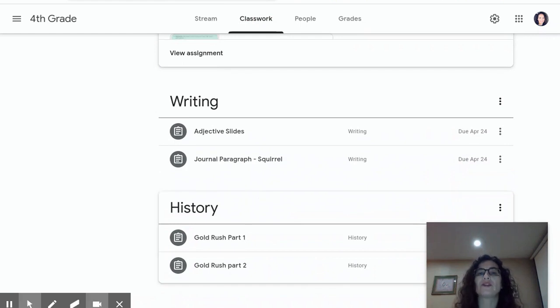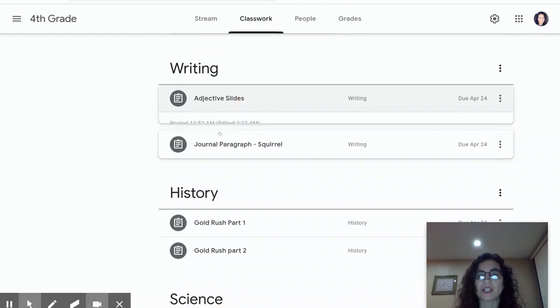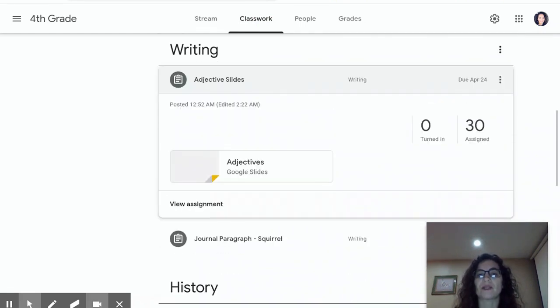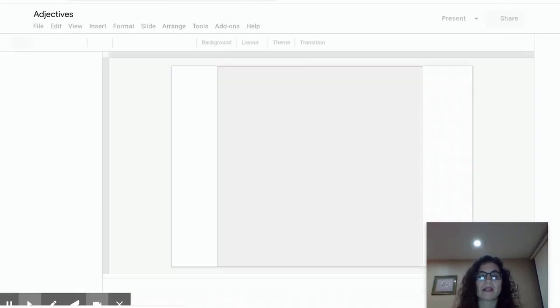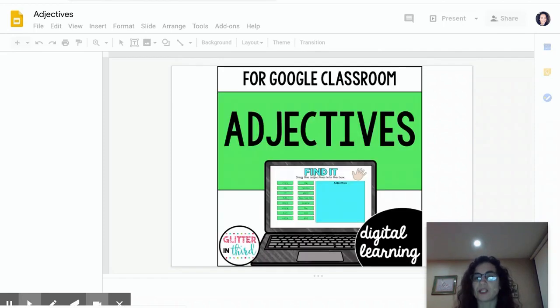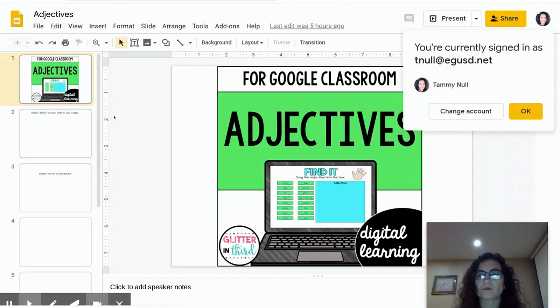For writing, you have 2 activities. I'm going to exit these so that it goes a little bit faster. For writing, you have adjective slides, which is going to teach you about adjectives. When you click here, the first slide is going to have a couple of videos that I want you to watch so that you can remember what an adjective is and learn everything you need to for the adjective. It's going to take a second to load up.